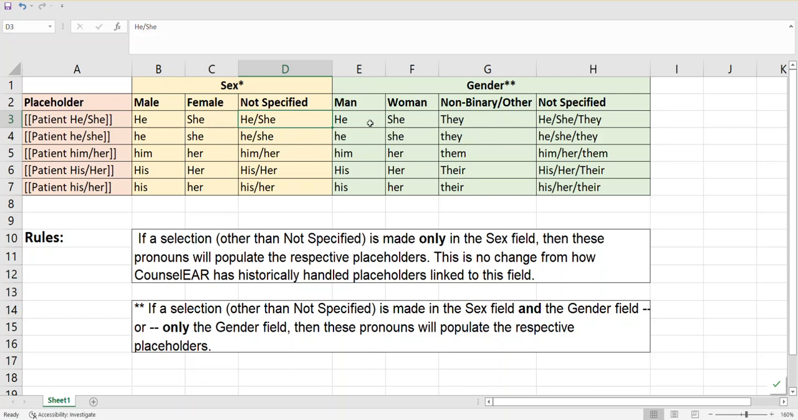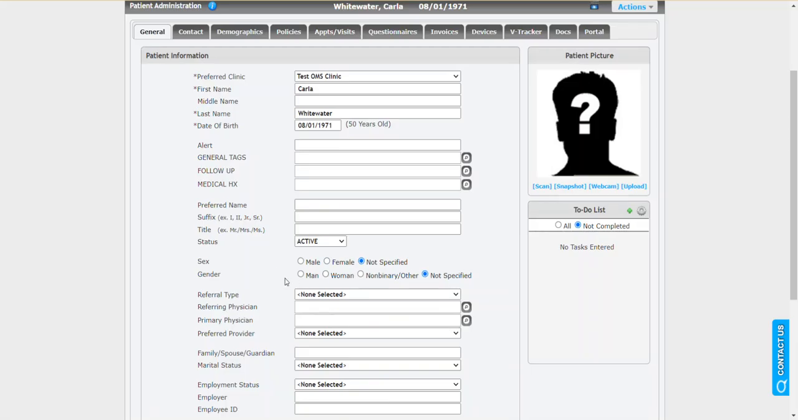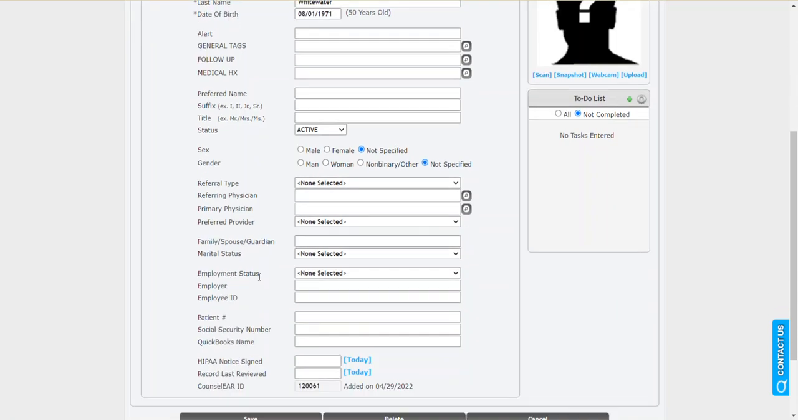If you have gender selected, it then will override that and will say, okay, let's look at the gender, man, woman, non-binary, other, or not specified, and then apply the related pronouns. Okay, so this process is all built in behind the scenes. There's absolutely nothing for you to do except for, of course, select this information and then, of course, click Save.